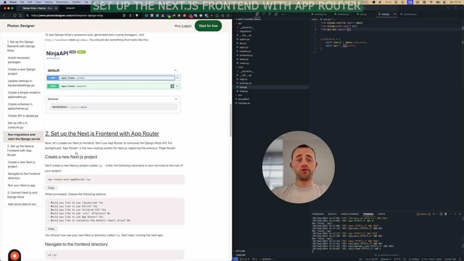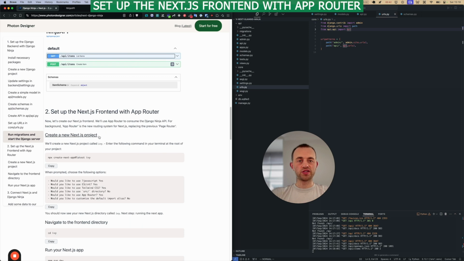That's what we should see. Now, section two, let's set up the Next.js front end with App Router. App Router is a variant, the more modern version. The previous one was called Pages Router. So let's go with that.